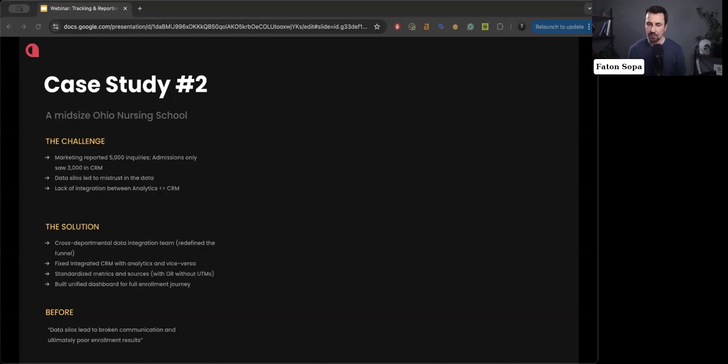So what we did there is that we did an audit to find out what's going on, and we had to work with both of these teams to redefine the funnel based on customer behavior. Then we worked with them on fixing the integration that passes the information from the website, from the lead into the CRM, but also from the application into the CRM.